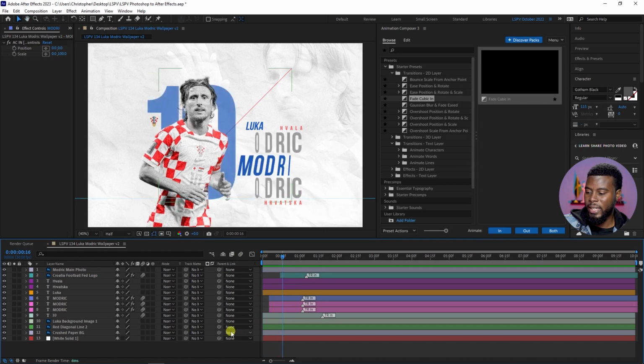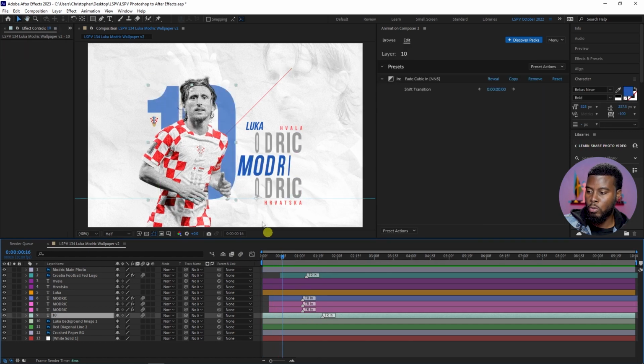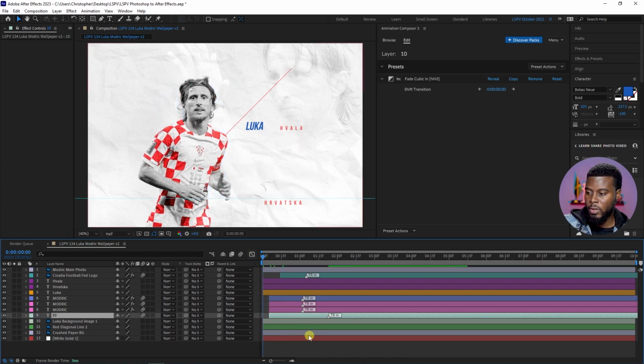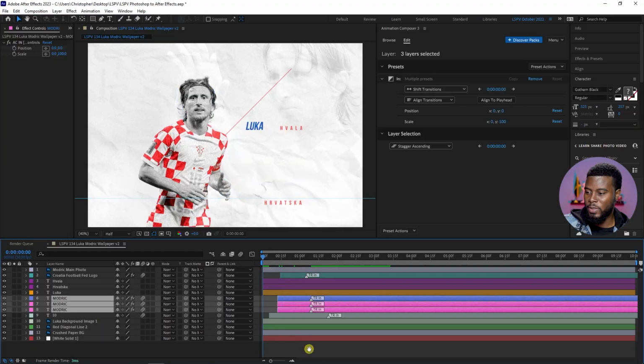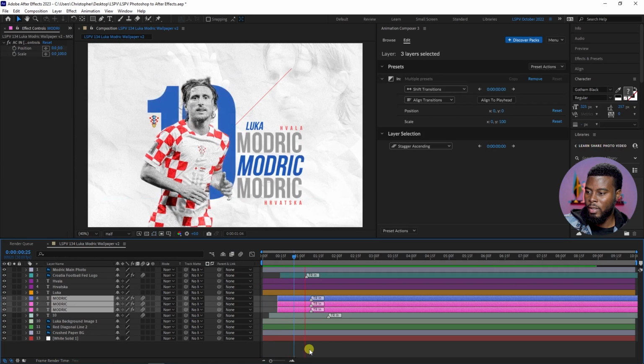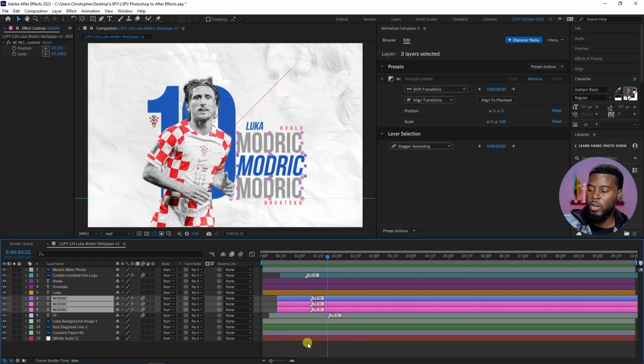Maybe for the number 10 as well, I don't want it to fade in too soon before his photo actually starts to move, right? Let's go to the beginning. All right, let's move the Modrics. That's always so funny. Let's move it down some more. All right, now we're looking good. Now, Control and S to save.